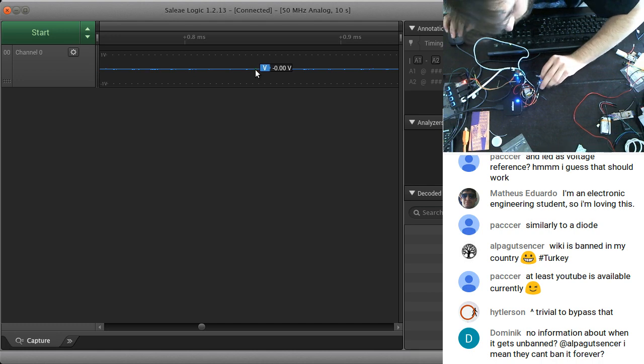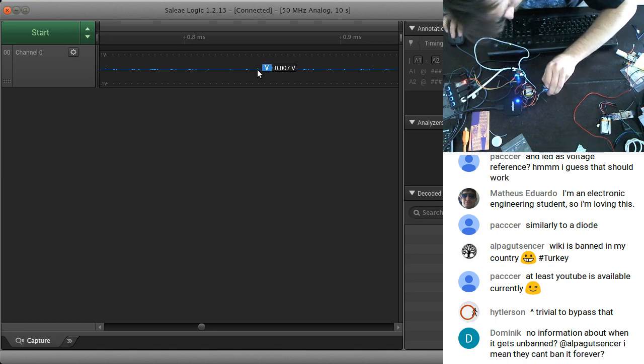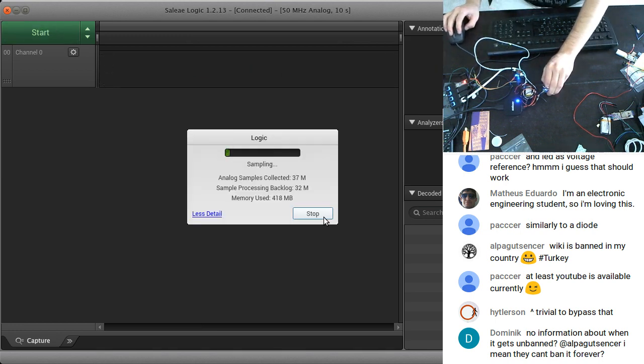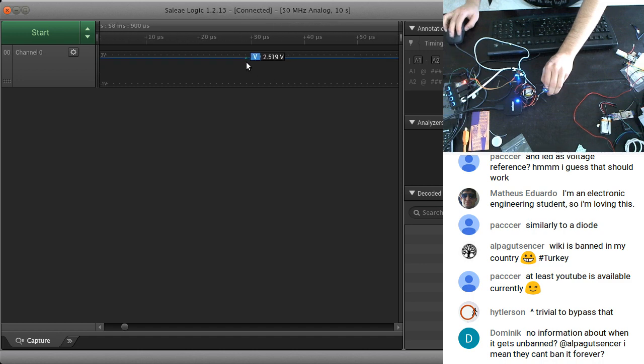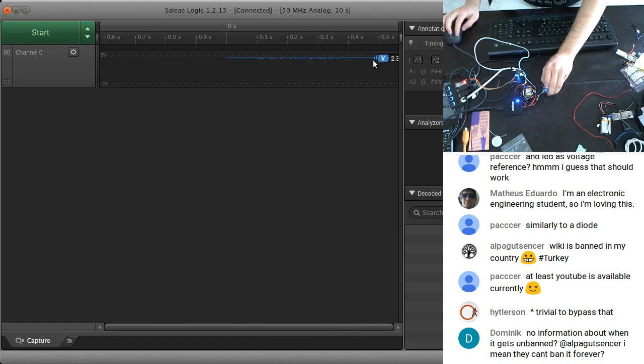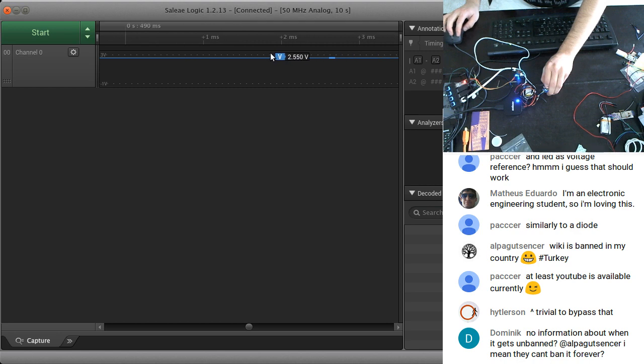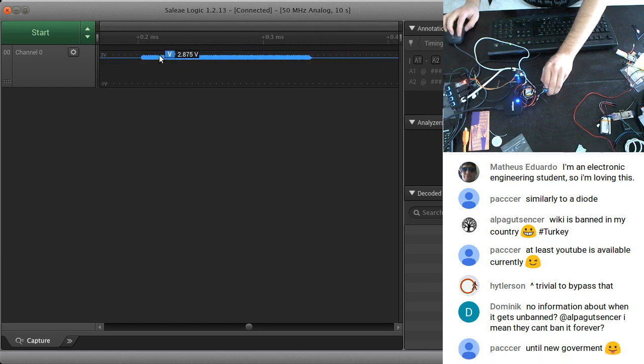Ooh, that's wrong. It's not reading anything. Let's try that. Nope, still can barely see it. Oh, hey, that's neat. You can kind of see it over here. Okay. So you can actually see a very small swing, a little bit under a 0.5 volt swing.